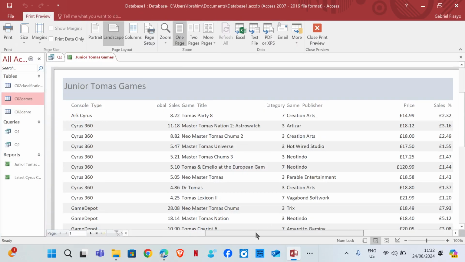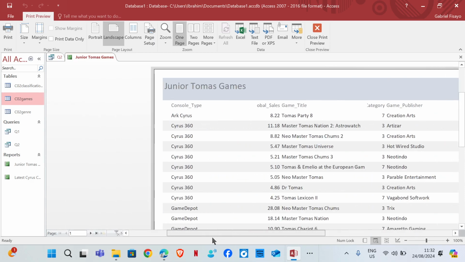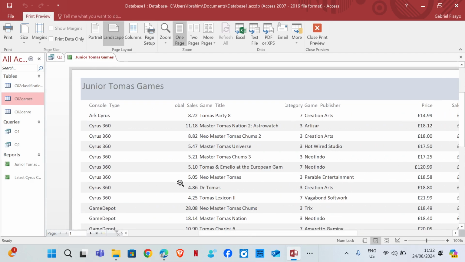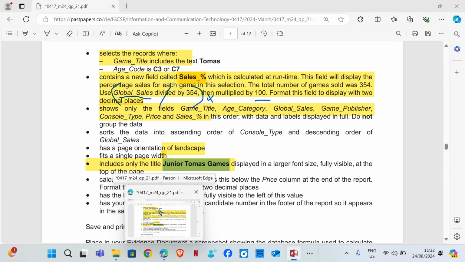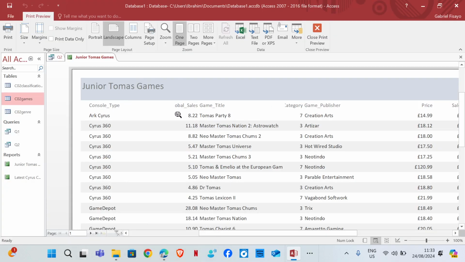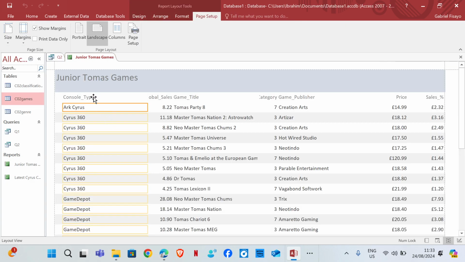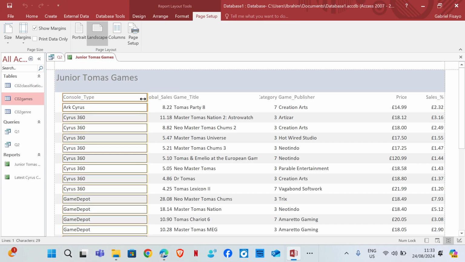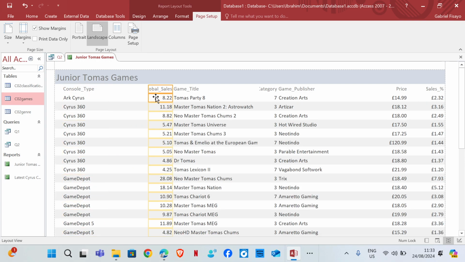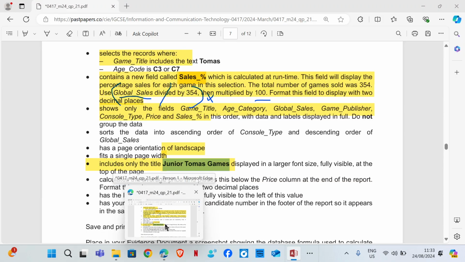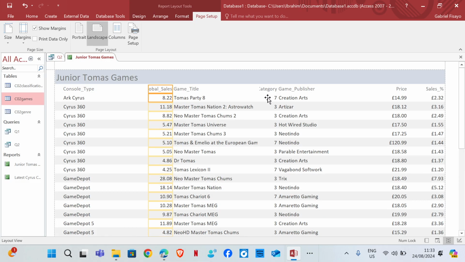Okay, so we have our report. But now we need to check to ensure that they are arranged accordingly. We have game title, age category. It has been disorganized, so we go back to the layout view. I'm going to adjust this. So first we have game title, age category, game title. I'm going to move this.